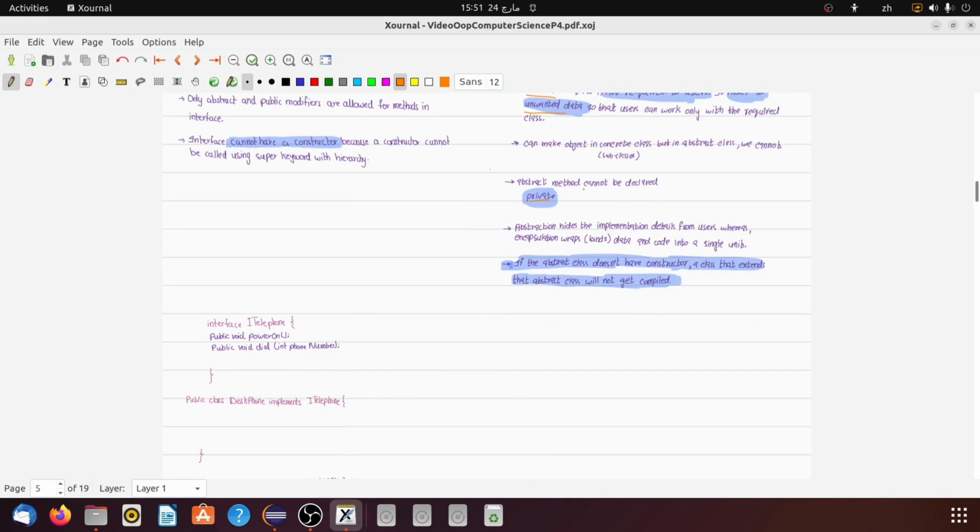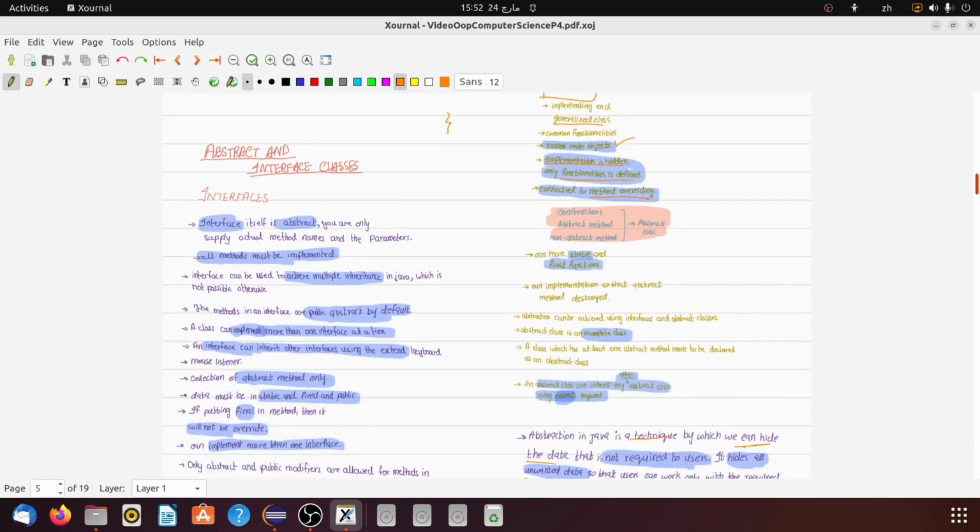Abstraction hides the implementation details from the user, whereas encapsulation binds data and code into a single unit. That is the difference between abstraction and encapsulation. If the abstract class doesn't have a constructor, a class that extends that abstract class will not get compiled, so a constructor is necessary. So this is abstract. Interface is itself abstract. It's similar to an abstract class, except that an interface doesn't have a constructor and it doesn't have normal methods.